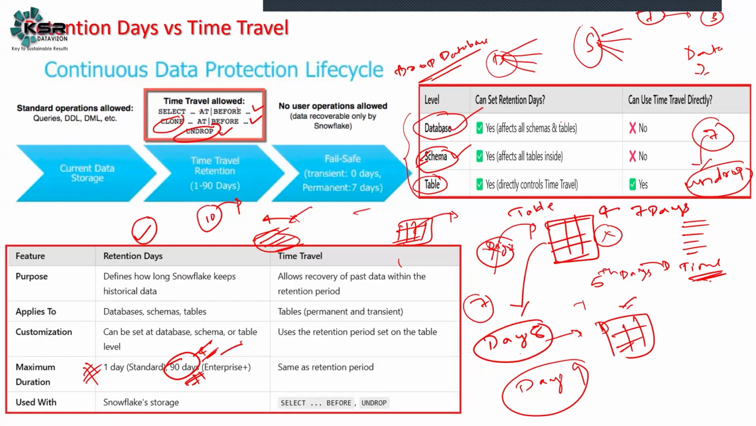Again, it depends on your business criticality. There might be some tables which are very, very important. I need to make sure that any financial table has no changes, no effect should happen. My whole company is running on this table only, so I can say, okay, let me at least keep it for 90 days.